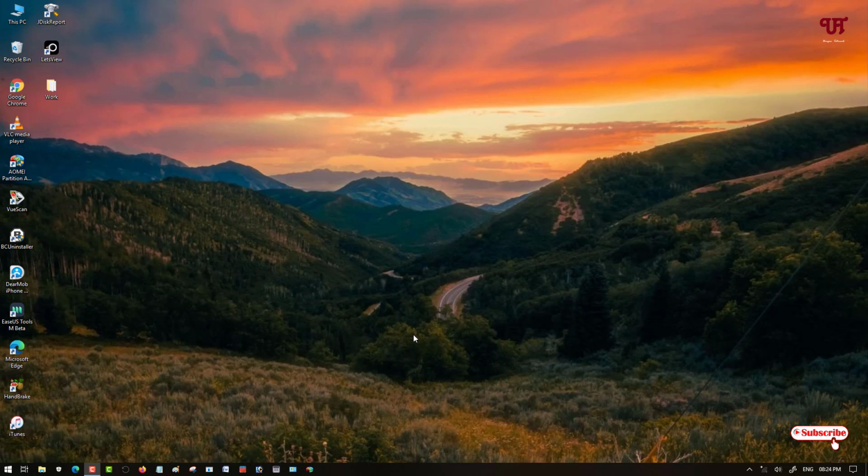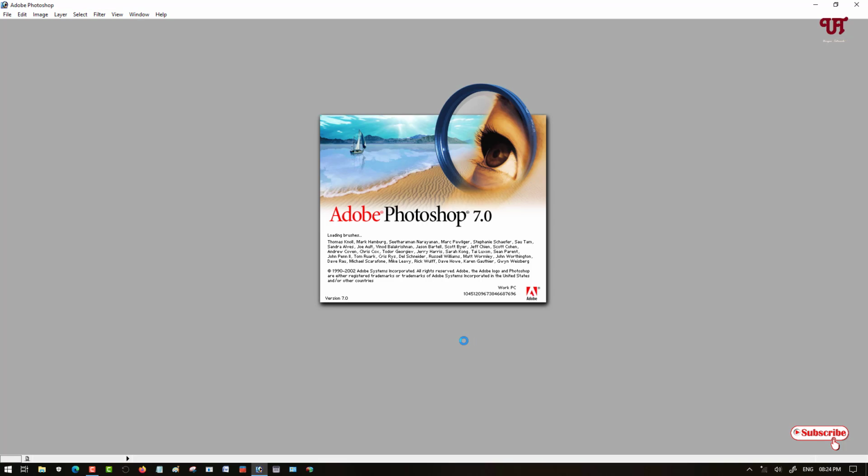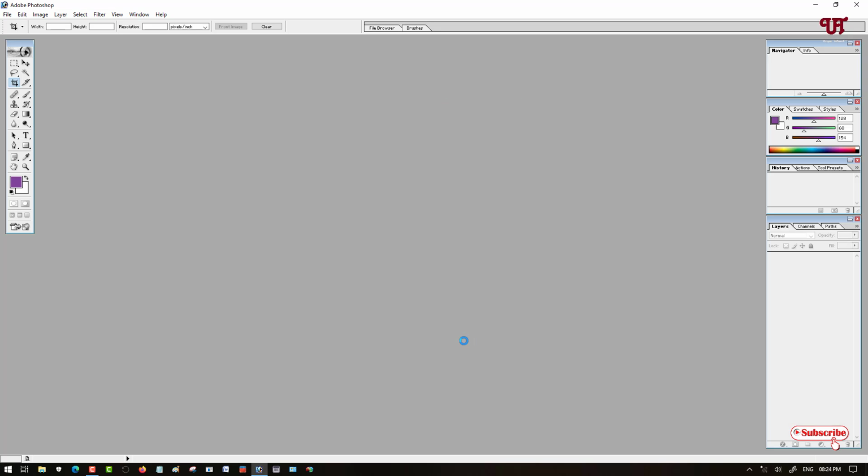After that, you need to have Adobe Photoshop installed on your Windows computer. If you have not installed Adobe Photoshop, then download and install it from its official website. After that, just open Adobe Photoshop. Here I'm using Adobe Photoshop 7. You can use any Adobe Photoshop, the newer or the older version also. The procedure will remain the same.